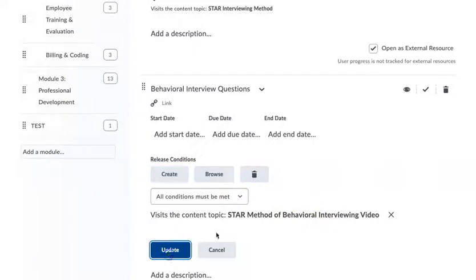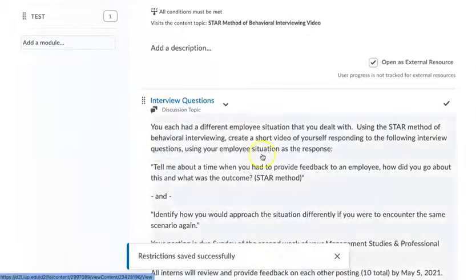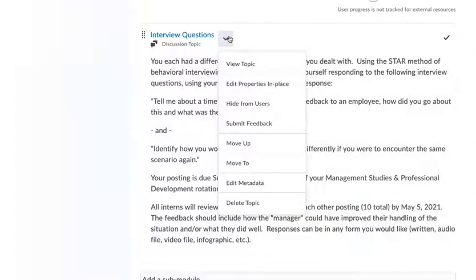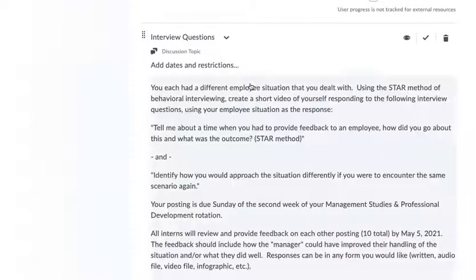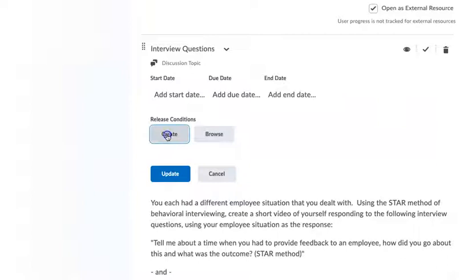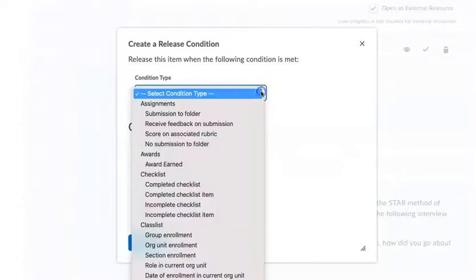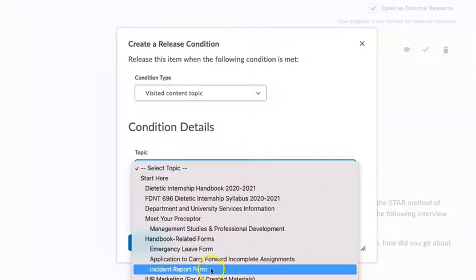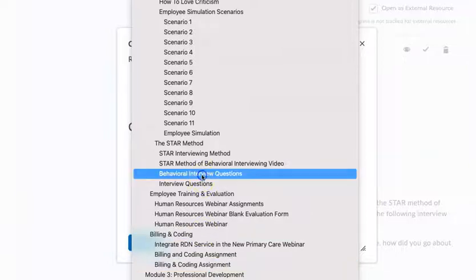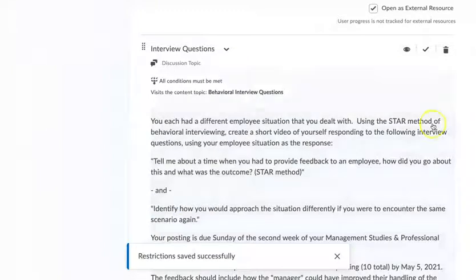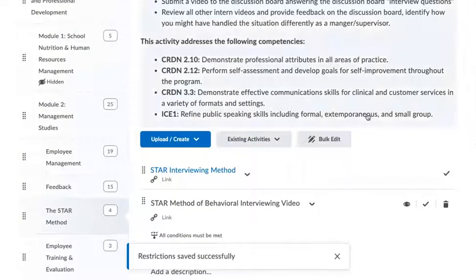a condition set up. And then finally, I have a discussion topic I want them to visit. Okay, I'm going to put a condition on this as well. I want them to be able to see all of the information prior to being able to post in this discussion board. Let's come into the restrictions. We will do the same thing. Okay, we want them to visit the content topic, and it is again the one right before the assignment, the final one in my list, the interview questions, and we'll go ahead and create that. We will update it. So now when the students come in, they will have to complete these items in order.